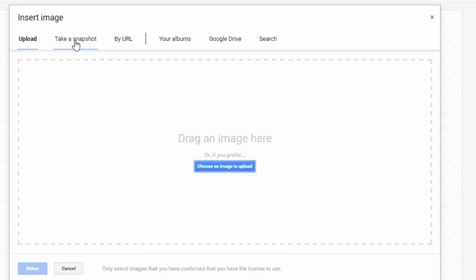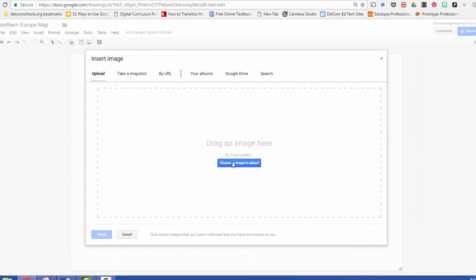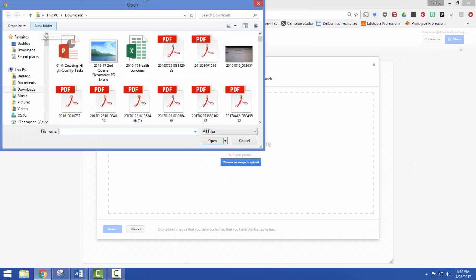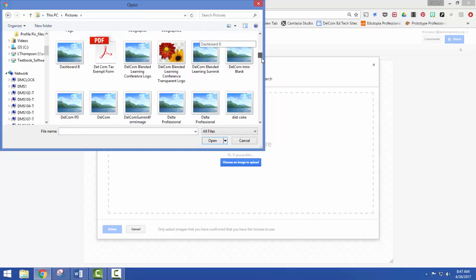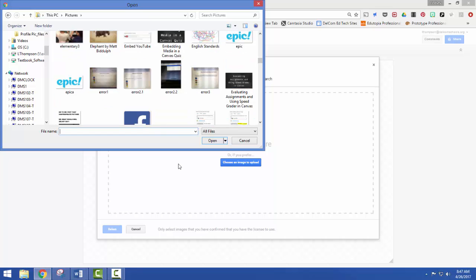If I wanted to take a screenshot, I don't, but if I did, I could get one right here. If you know the URL for a picture, you could get it that way. You might also have albums if it's stored to your Google Drive. I could also search and find pictures that are free for me to use. But I know what I want to use here, and it's saved to my computer. So what I need to do is go to Pictures, and I'm going to look for my Northern Europe map. In fact, to make it a bit faster, I'll just type that in.